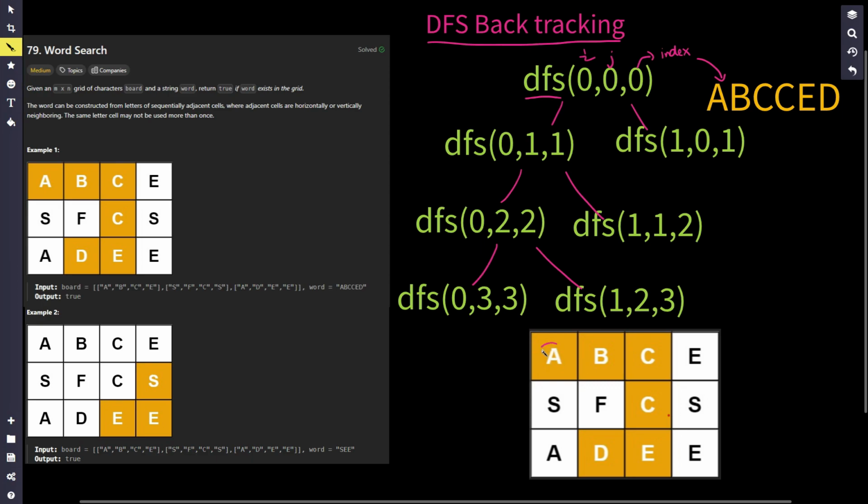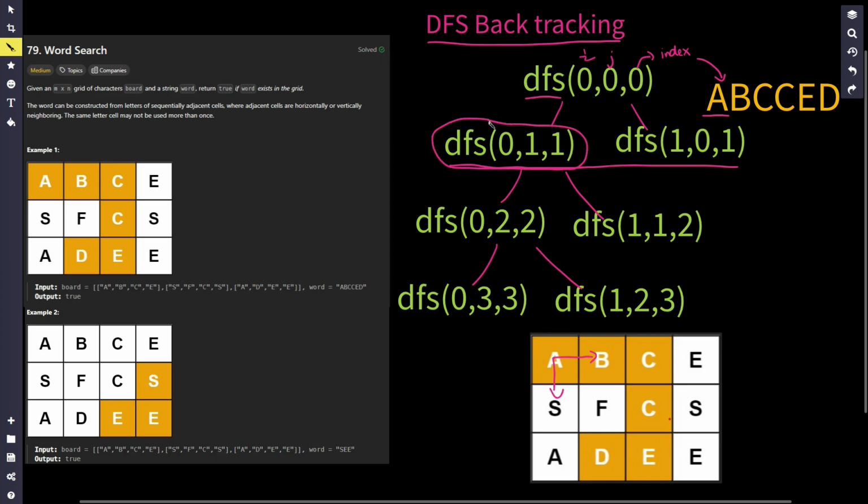In the matrix, we are starting from here. We know that the character of the matrix is matching the word at the first index. And let's go to the next recursion. Notice that from here, I can go in 4 directions: up, right, down, and left. But since the left and up are outside of the boundary, I will eliminate them. So the first recursion means moving to the right, because the j index plus 1. And the second recursion means going down, because the i index plus 1.